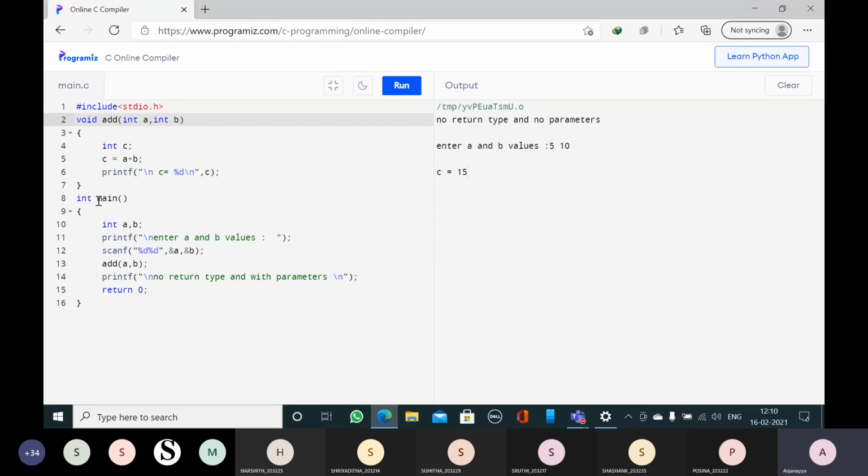So when we run the program, the main function is executed first. Here I have declared two variables, A and B. It will display this message, enter the values of A and B. I will enter the values. After entering the values, this is the function call. The control will come here and it will execute the statements of this function.